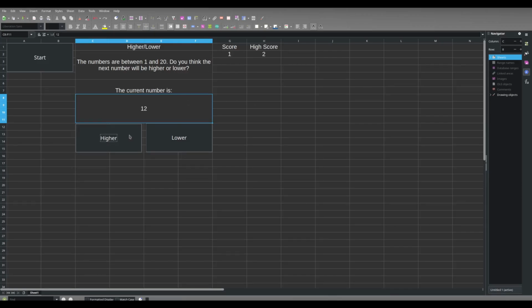Now I have this higher. Higher. Okay. Higher. Lower. Lower. Ooh. Lower. Okay. Definitely lower. Higher. Higher. Ooh. Okay. Quit. We click start, and then there we go.